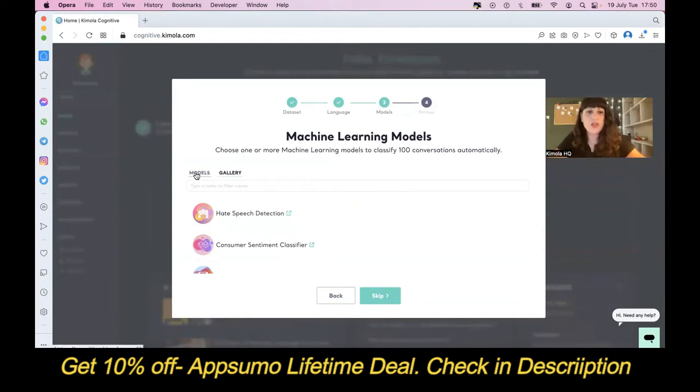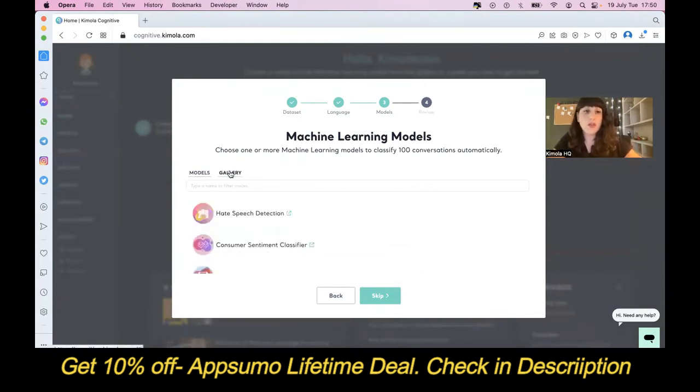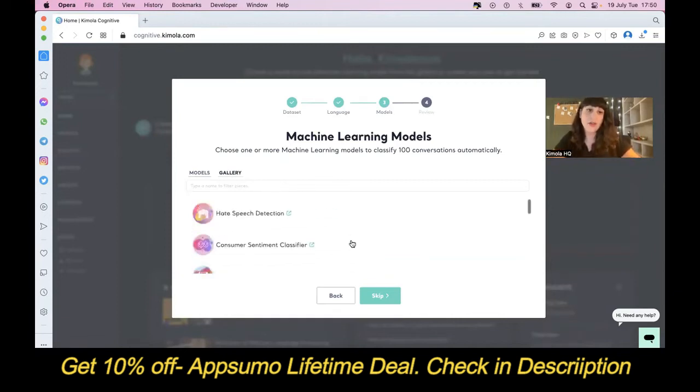So you can choose one of your models or the models from the gallery. The models part is your custom models that you have trained our AI with before. So you can use one of them. Or you can just jump into our gallery and use one of those models that we have created for all users of Kimola Cognitive before.